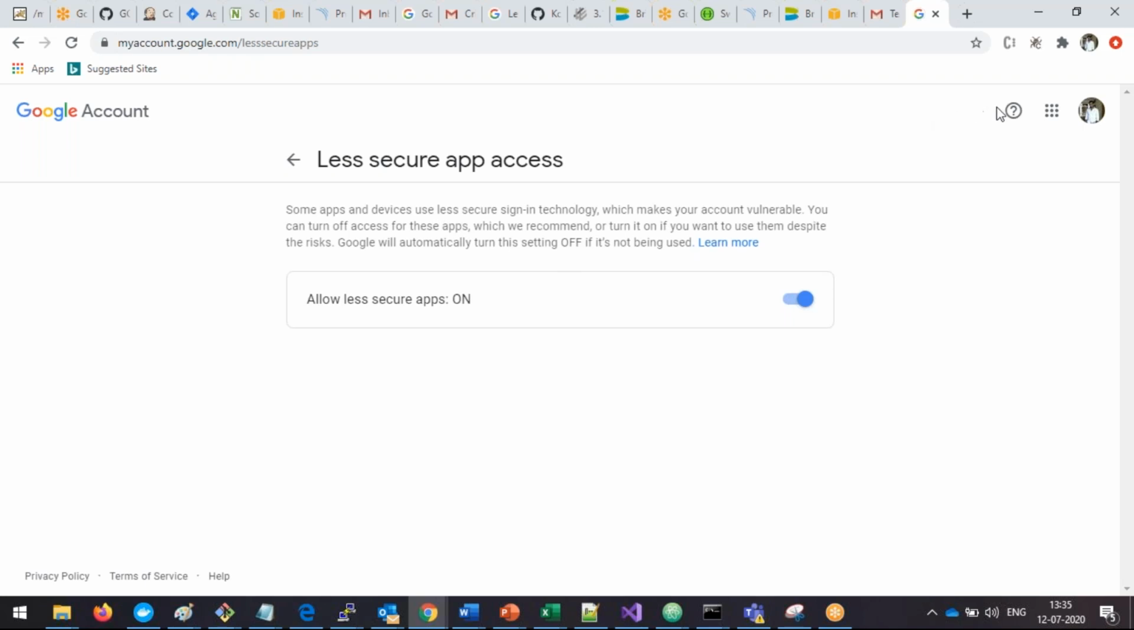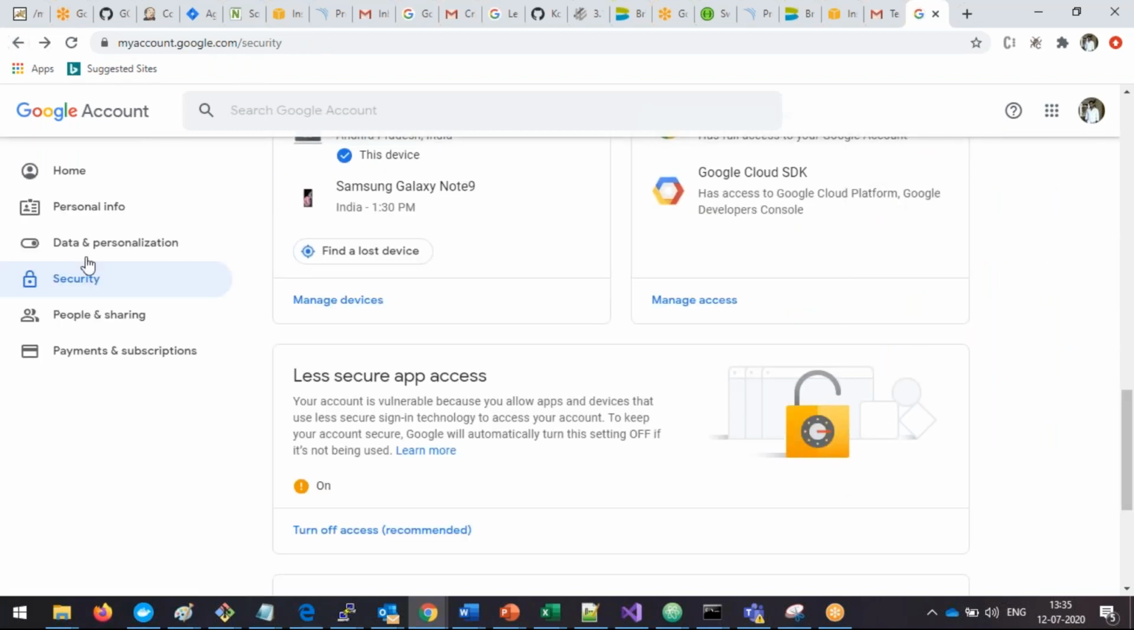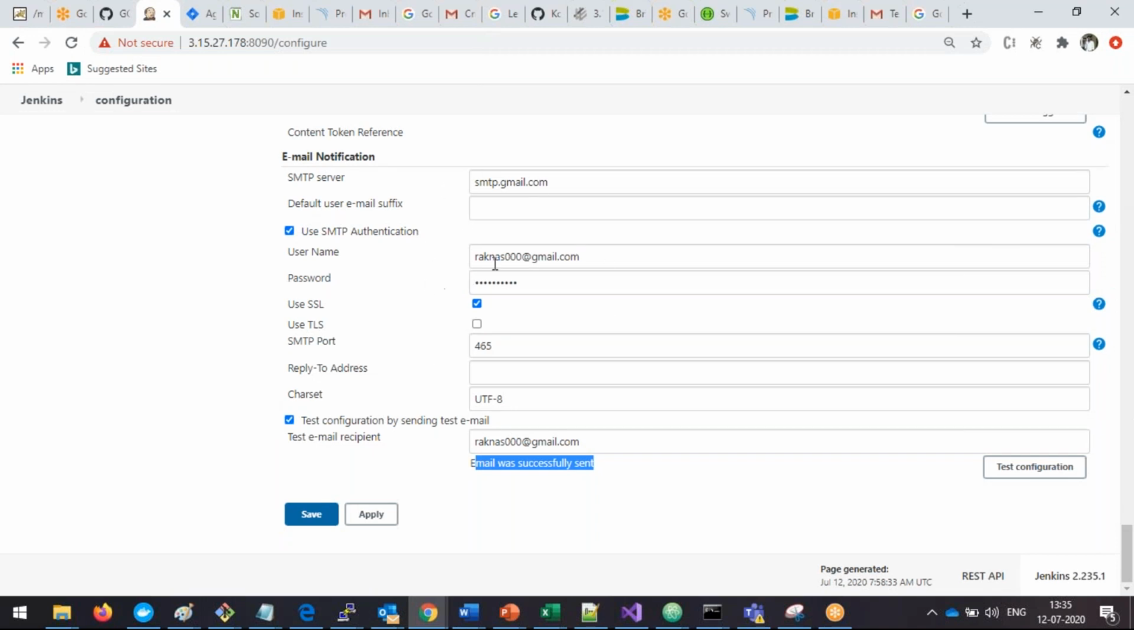Right. So go to here and click on the account. Then from the account, go to the security. Then scroll down. There you can see an option called less secure app access. Make it as on. This is not a Jenkins issue. This is not a Jenkins configuration issue. This is the issue with Google, because Google is not allowing us to communicate with Jenkins, because it is going to think someone is trying to use your credentials, not you. So this is one thing you need to do.